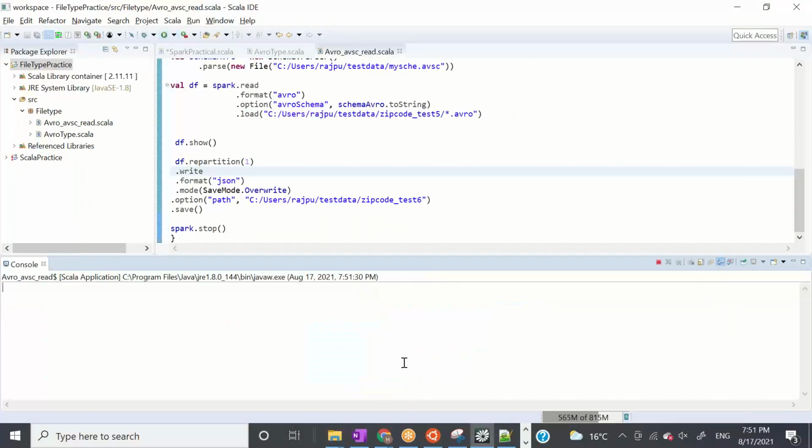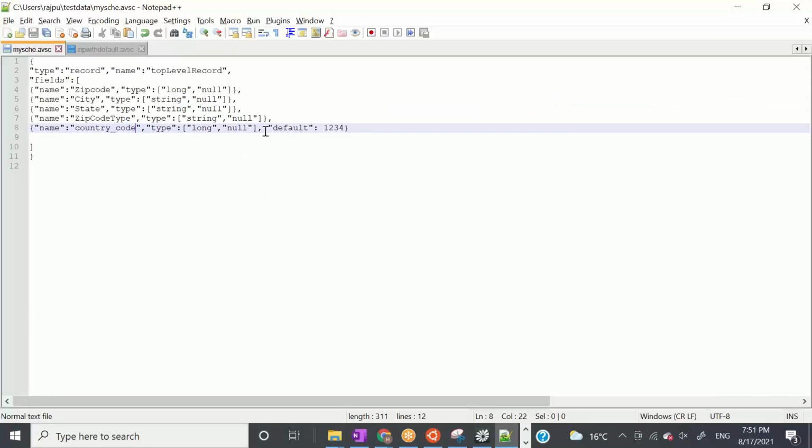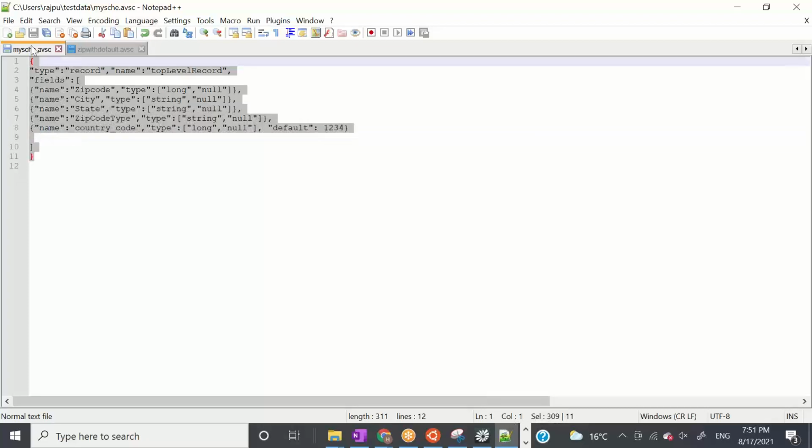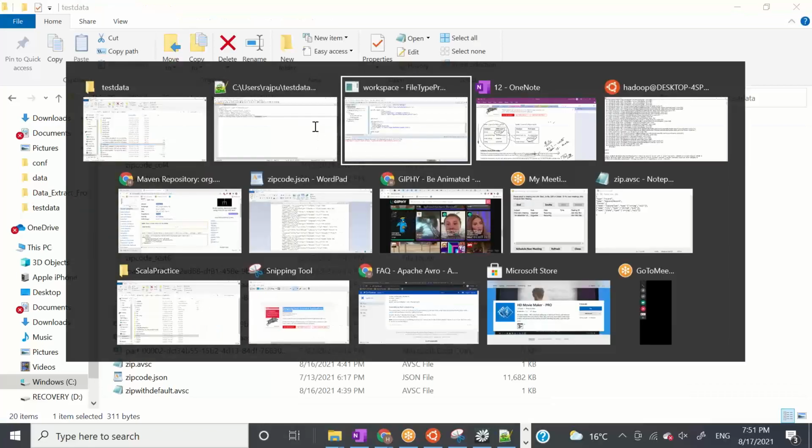So one thing is proven: if we don't have the default value, schema evolution is not supported. To support schema evolution, you need to give a default value. How to give a default value? In the AVSC file, you can give the default value like this, using the default keyword. In simple terms, it's JSON format. In JSON format, you need to use a new tag here for the default and its value. Now let's see.